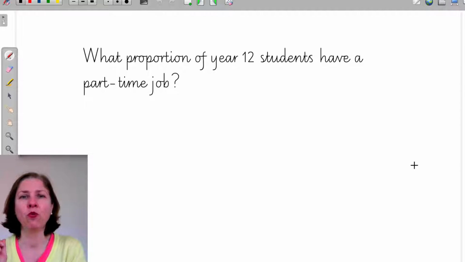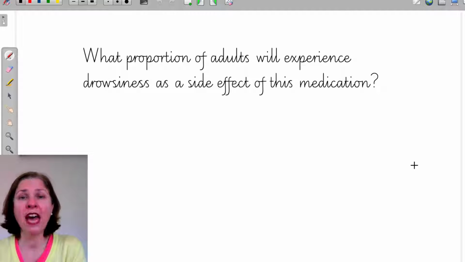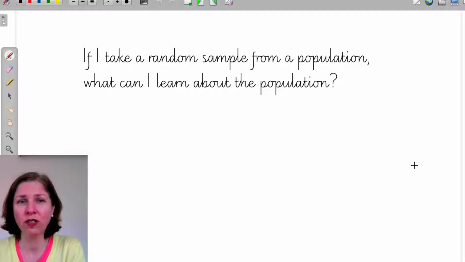Here's another example. What proportion of Year 12 students have a part-time job? Again, I can't ask every Year 12 student, so I take a sample. What proportion of penguins in Port Phillip Bay have been entangled in fishing wire? So I would go to Port Phillip Bay and take a sample of penguins and check if they've been entangled in fishing wire. And that will hopefully tell me something about the population. What proportion of adults will experience drowsiness as a side effect of this medication? Another example where I would need to take a sample. So if I take a random sample from a population, what can I learn about the population?